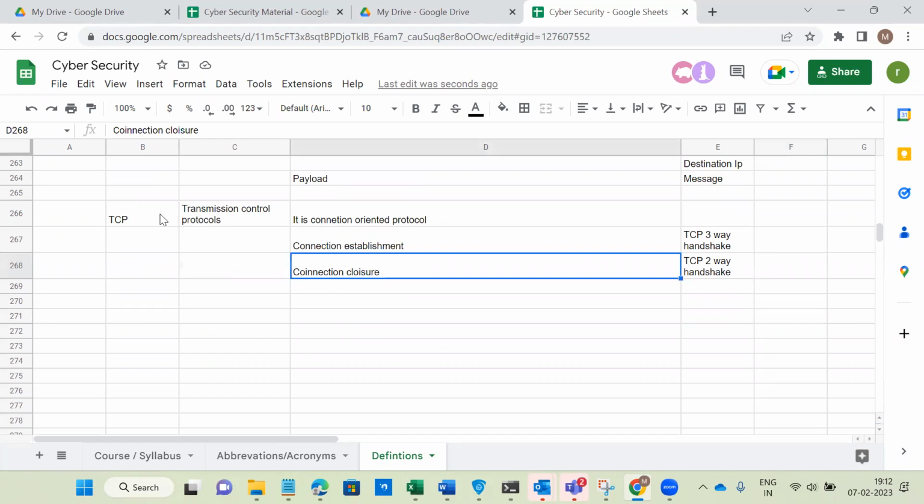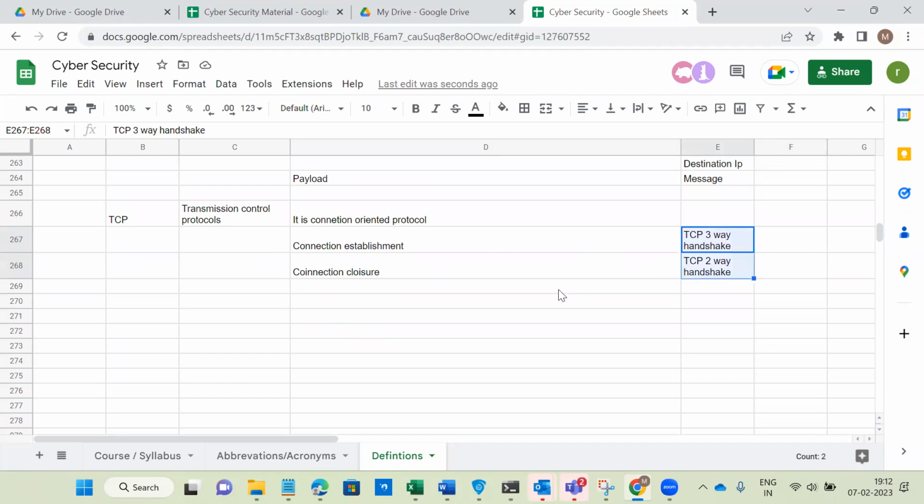What about the three-way handshake, sir? Yeah, that I will also explain later. It is part of our transport layer. These two I'll explain later, don't worry. Is it clear? Yes, sir. Okay.